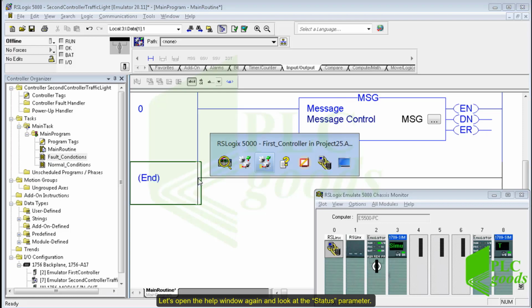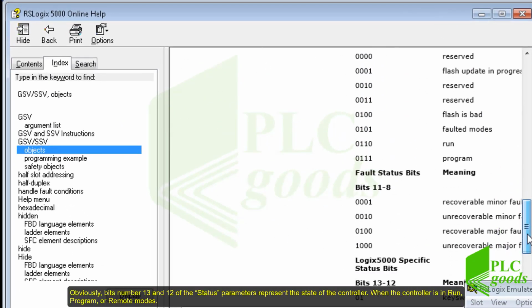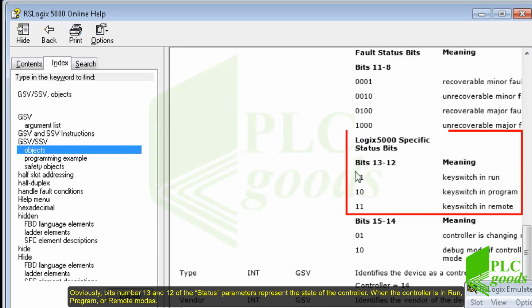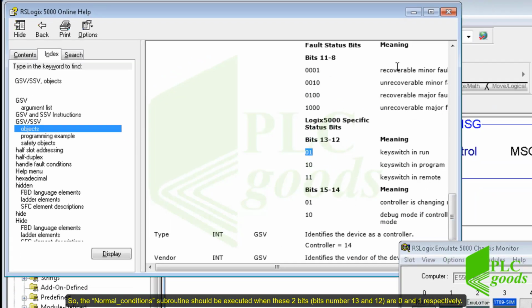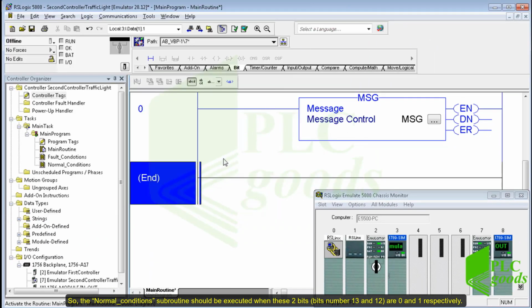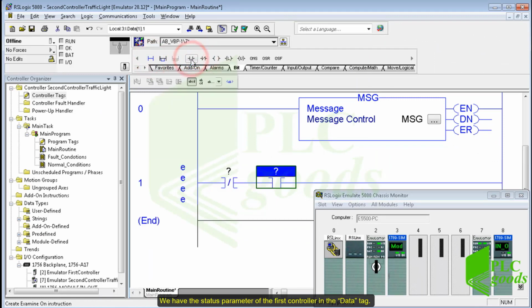Let's open the help window again and look at the status parameter. Obviously, bits number 13 and 12 of the status parameters represent the state of the controller when the controller is in run, program, or remote modes. So the normal conditions subroutine should be executed when these two bits, number 13 and 12, are 0 and 1 respectively. We have the status parameter of the first controller in the data tag.